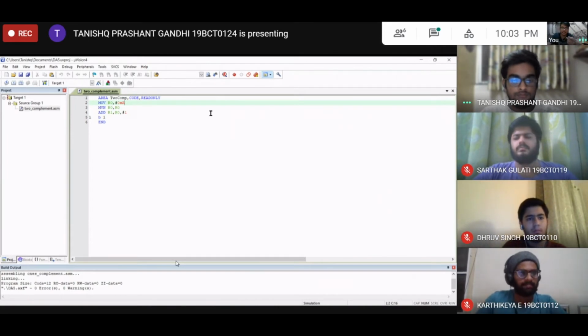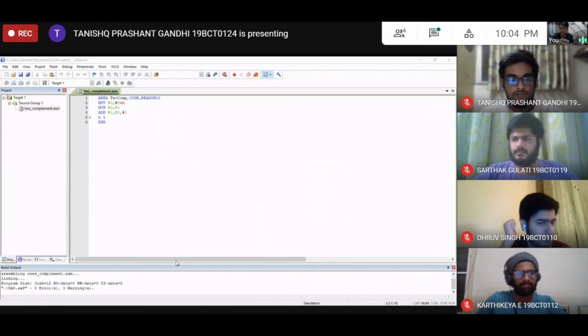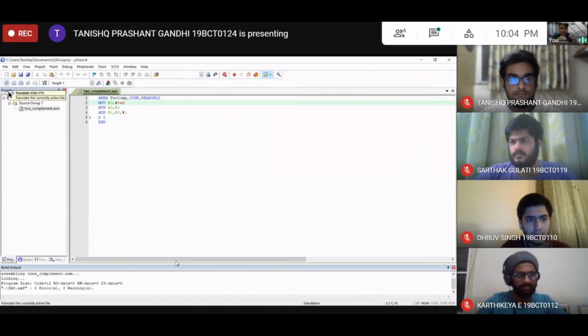Then we come to the third line, which has MVN R0, R0, which is inverting all the bits of R0 and storing that result again in R0. So that is the complement of R0 stored in R0. In the fourth line, we are adding 1 to R0 and storing the result in R1. So to find 2's complement, first we invert it and then add 1. And the BL actually helps with branching, and the code will end after that.